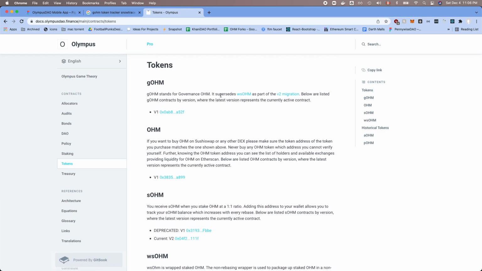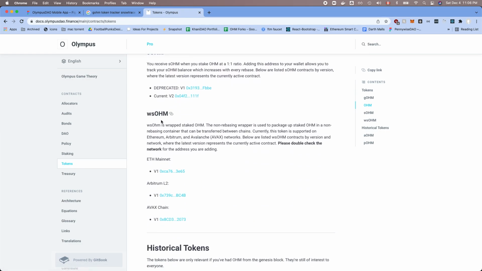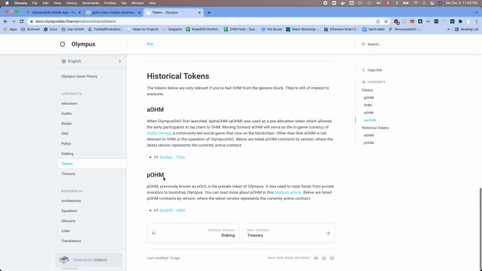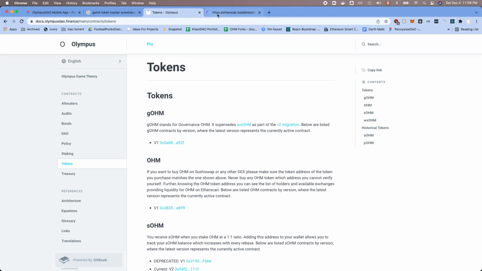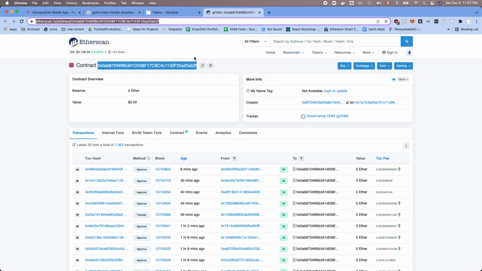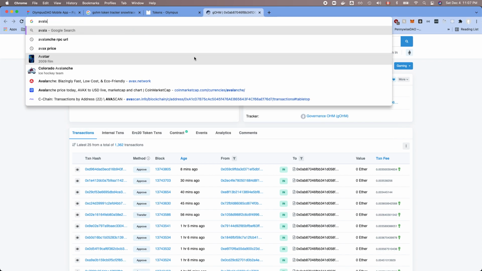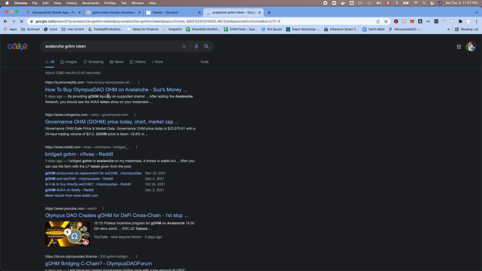They should have GOHM here. It stands for this. It supersedes this. V2 migration. And this is their contract. Wrap staked OHM, ETH net, AOHM, POHM. So I wonder what this is. This is GOHM for this contract. Okay, so it's weird that GOHM is not on Avalanche. Avalanche GOHM token. I believe it should show up somewhere here.